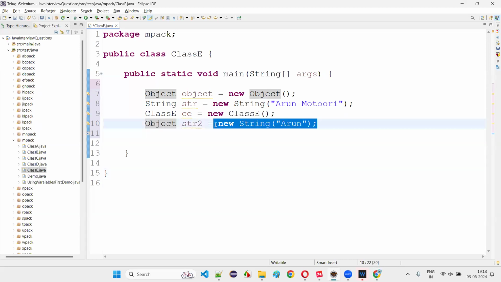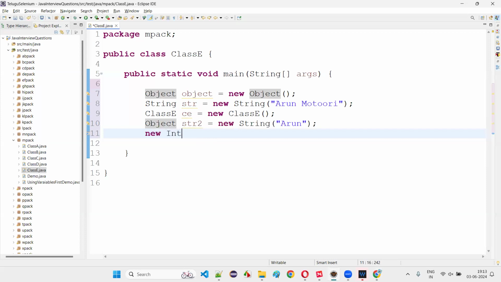Because objects of the child class can be assigned to the variables of the parent class in Java. Objects of the child class can be assigned to the variables of the parent class or interface. So there is no need to worry. For all the classes, we can create objects and assign them to variables of the parent classes or interfaces. For example, if you create an object for the Integer class, new Integer, it's deprecated, so I cannot use that. Earlier it used to be there, now it's deprecated, so I don't want to demonstrate that.